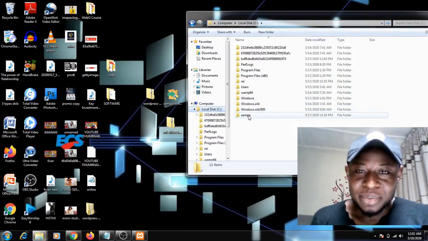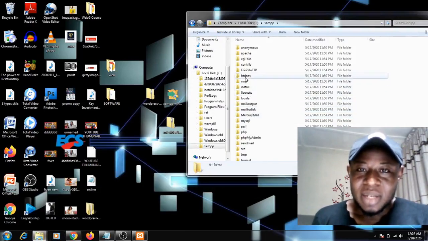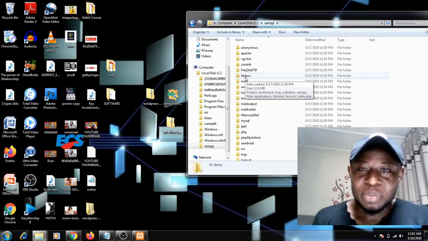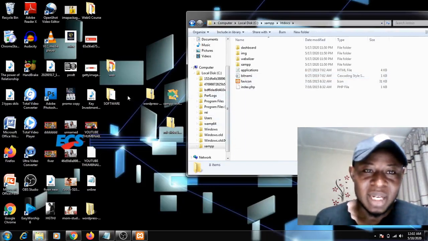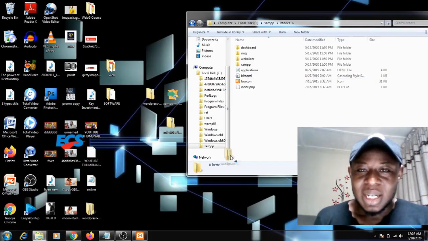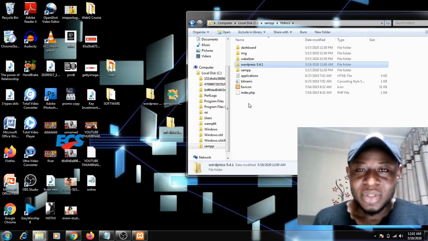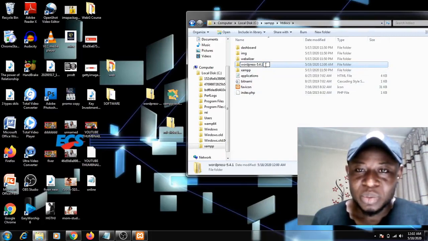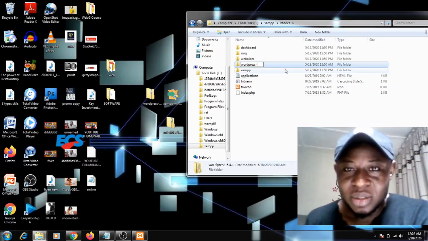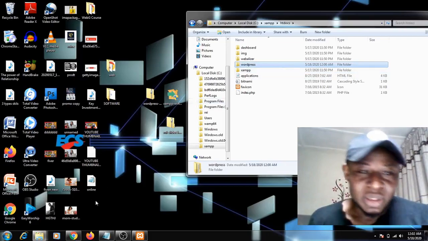I'll look for Xamp. You see Xamp folder here. Then where I'll be installing my WordPress is this htdocs. Htdocs here is for public folders. Any folders you want to go public should be pasted or installed in this htdocs. Now for example, if I pick my unzipped WordPress folder, and I paste it here, okay, let me rename it to just WordPress.